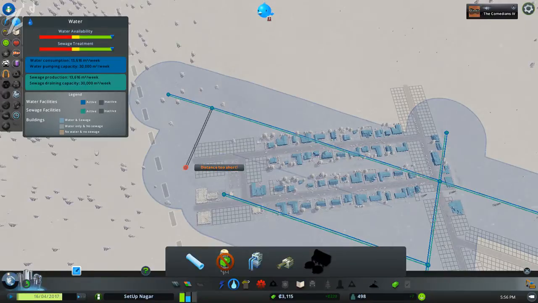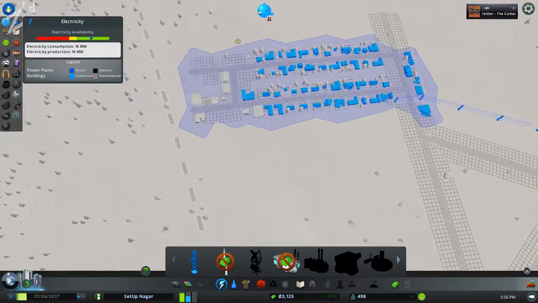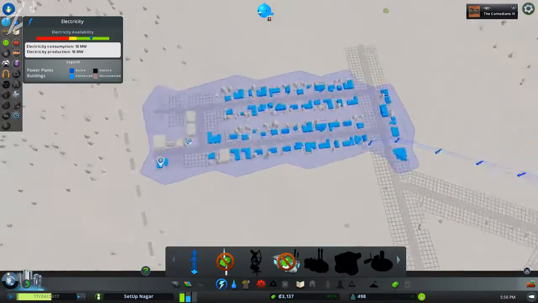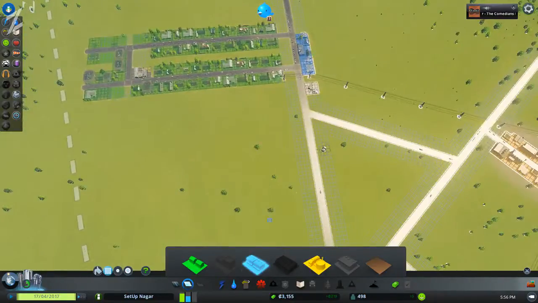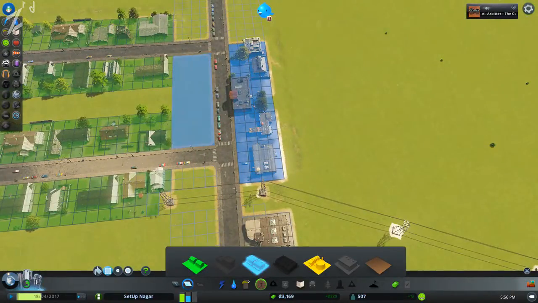$90. Okay, so all of that area is covered. Electricity is also sorted, but we have an insane residential demand and a commercial demand. We should not be ignoring commercial, so we shall not. There you go. Commercial. Have fun.